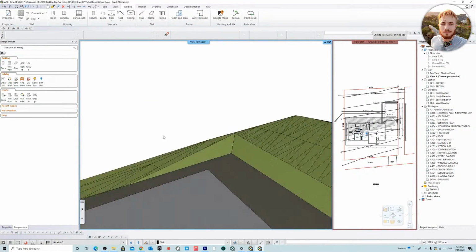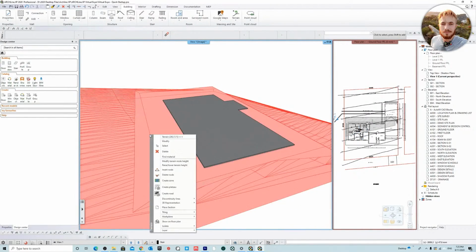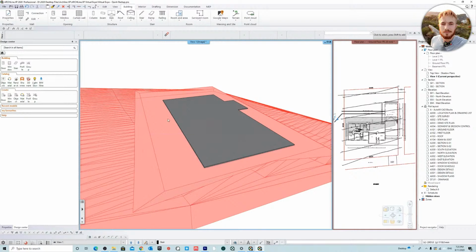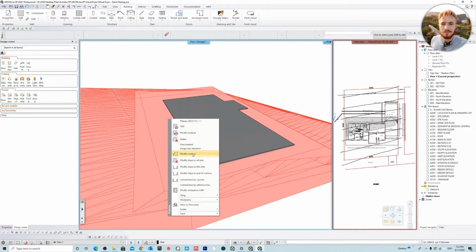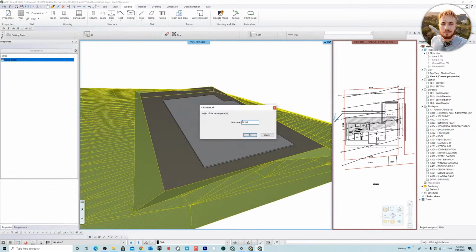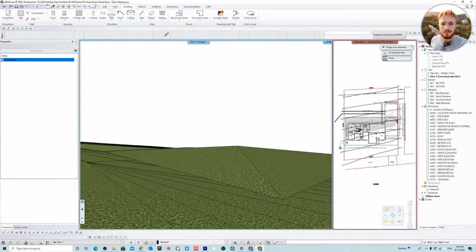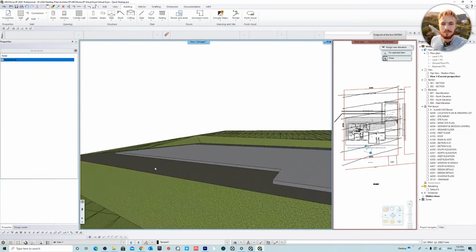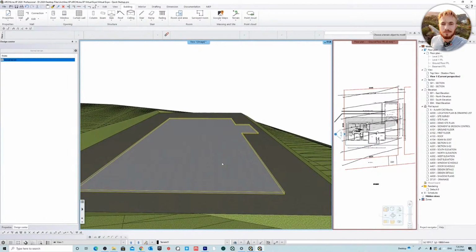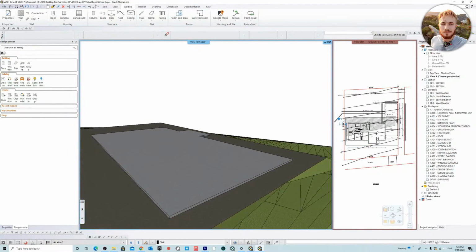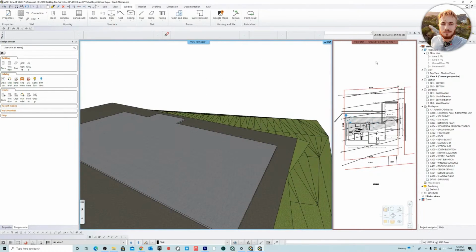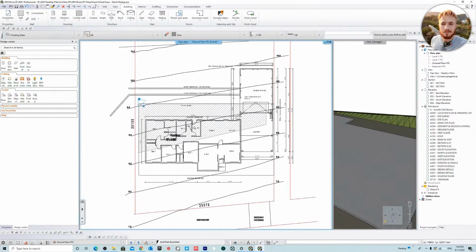Okay. So you can also change individual sides. So if we go, you can modify the contour, you can change the slope on any side, and you can also change the elevation. So you can assign a new elevation. Okay, but I think this will be fine. So that's all good. And what we need to do next is we need to add some walls. Okay, so that's going to be pretty straightforward.